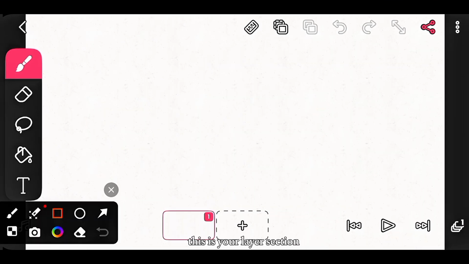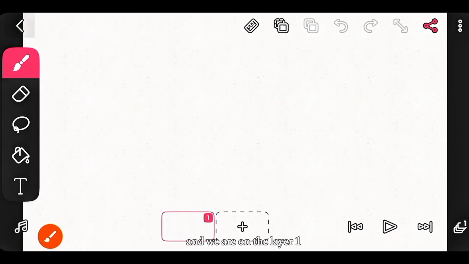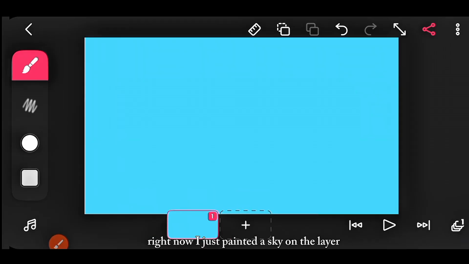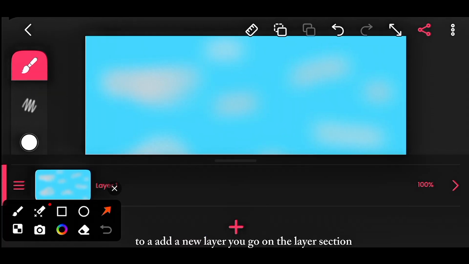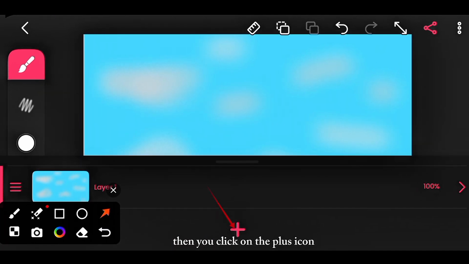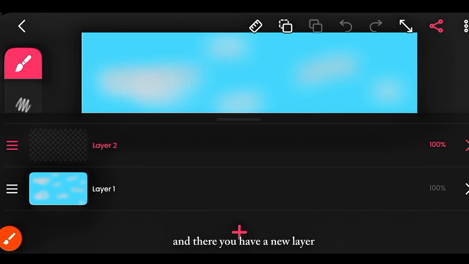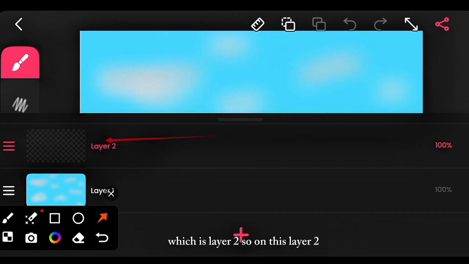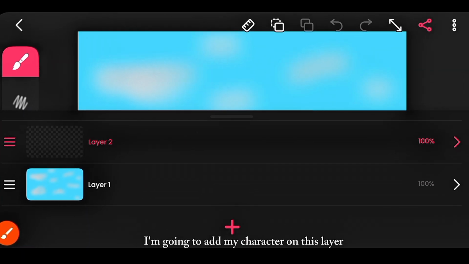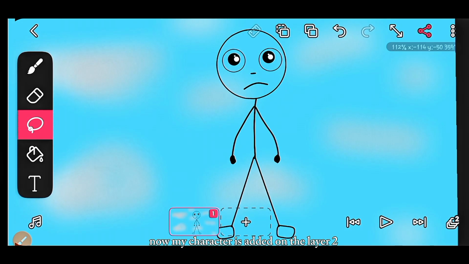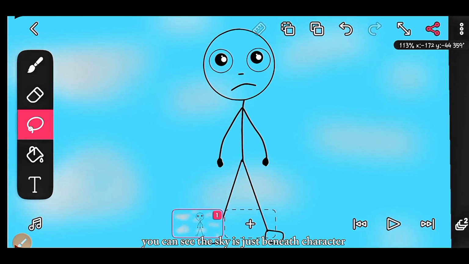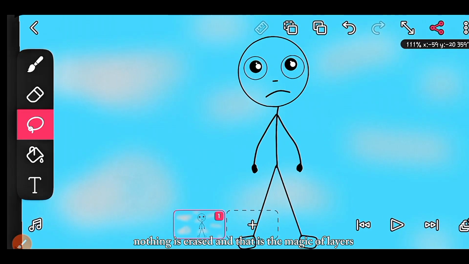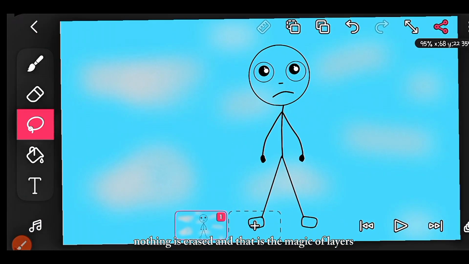This is your layer section, and we are on layer 1, which is the bottom sheet of the glass. And right now I just painted a sky on the layer. Very simple. To add a new layer, you go to your layer section, then you click on the plus icon, and there you have a new layer, which is layer 2. So on this layer 2, I'm going to add my character. Now my character is added on layer 2. You can see the sky is just beneath the character. Nothing is erased, and that is the magic of layers.